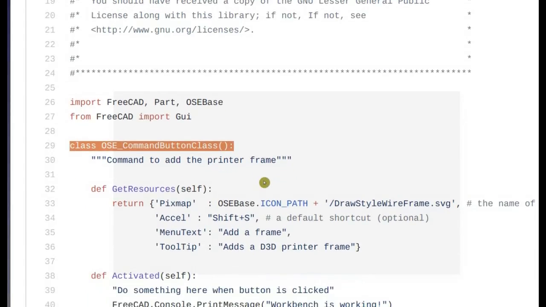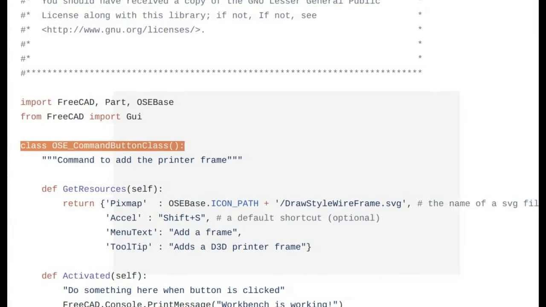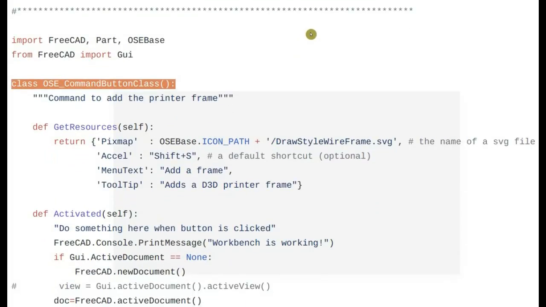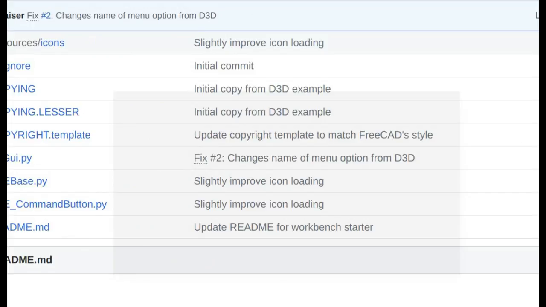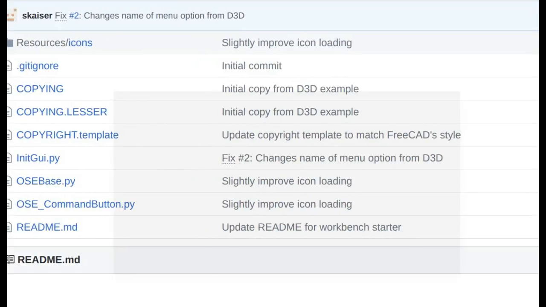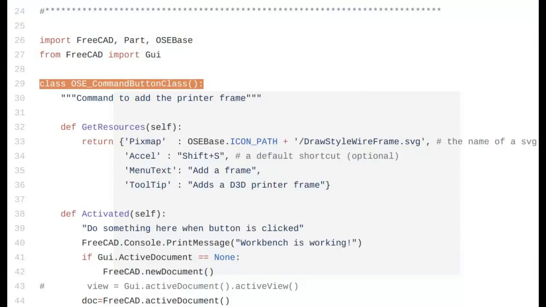And it has a couple of functions which you can extend. For example, the function getResources, it must have exactly this name, case sensitive. Then FreeCAD will call this function of initialization. And it has a path to the button image, the pixmap.